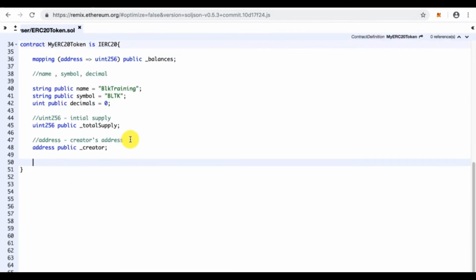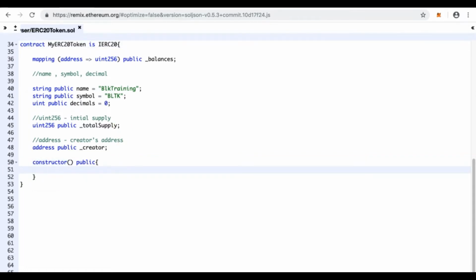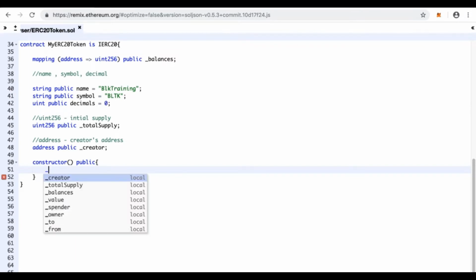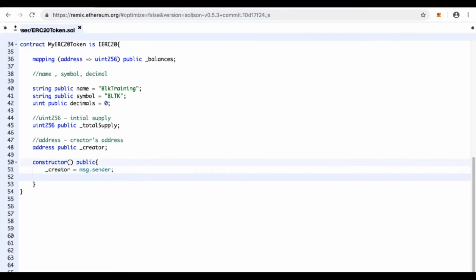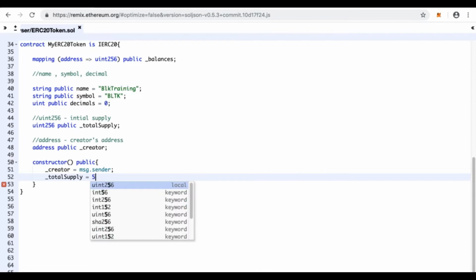Now either we can assign the number at contract level, or we can have a constructor. So let's create a constructor. Inside the constructor, you can store the address of the creator of the token, and that would be your message.sender. So let's write underscore creator equal to message.sender. And then we will assign the number of tokens we want to roll out. So that is the field total supply, and we can assign some 10,000 tokens or 50,000 tokens.